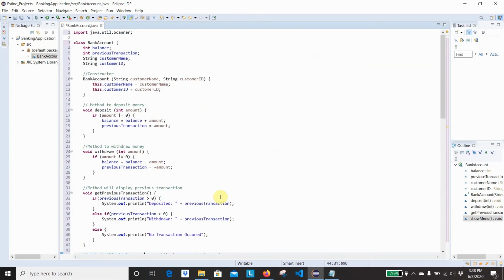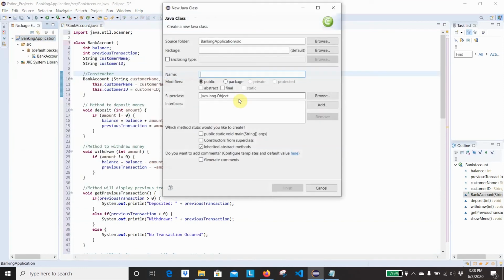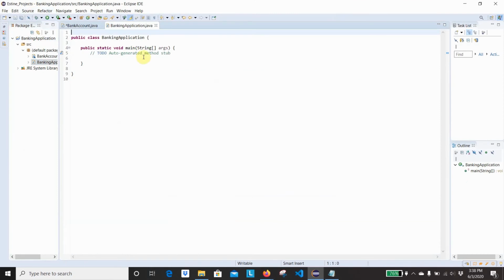In order to do this, we need a main method to check how this will run. So let's create a main method. I like to do it separately. So new class, let's call it banking application. Give it a main method. Finish. Great.